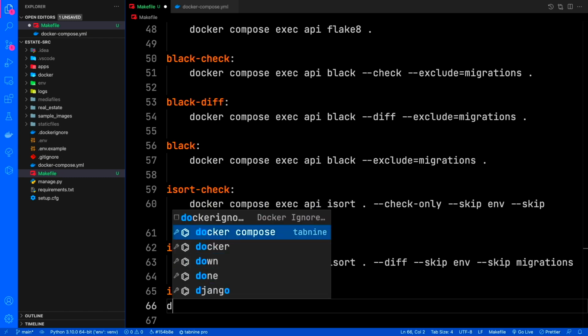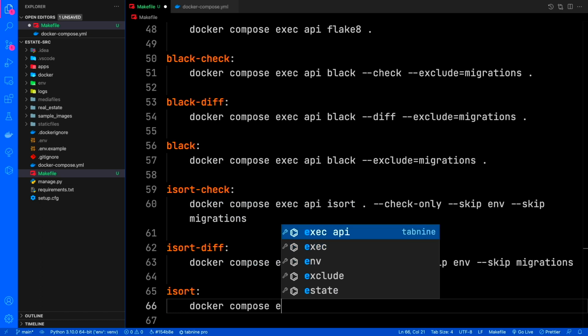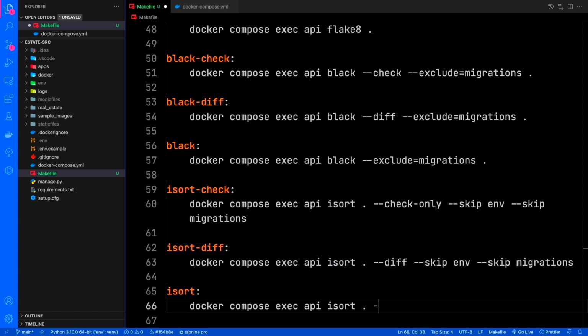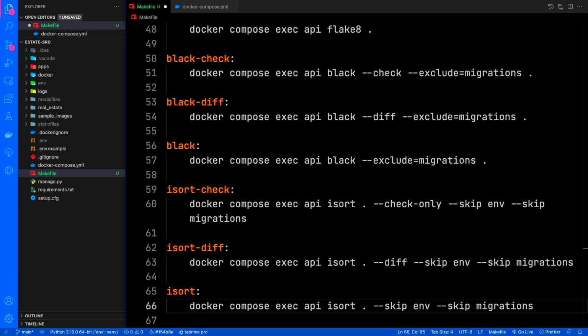So we can type that in: docker compose, execute on the API service isort. The current directory, we're going to skip our virtual environment. Then we're going to skip any migrations. Yep, and I think that's basically it.